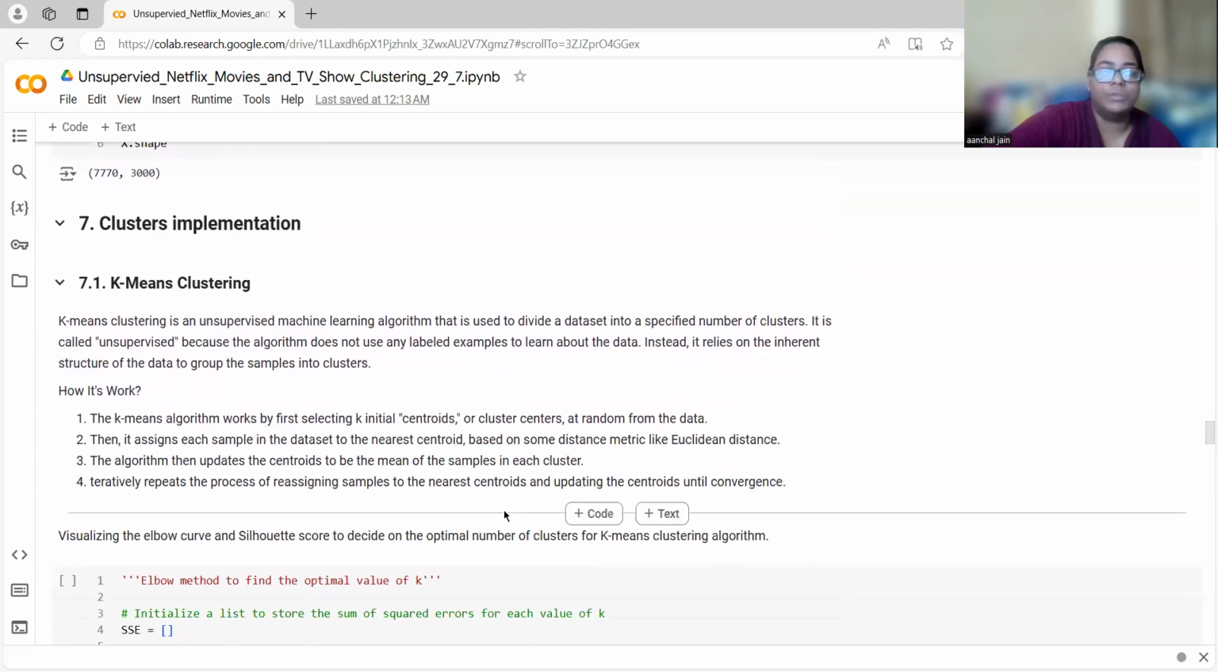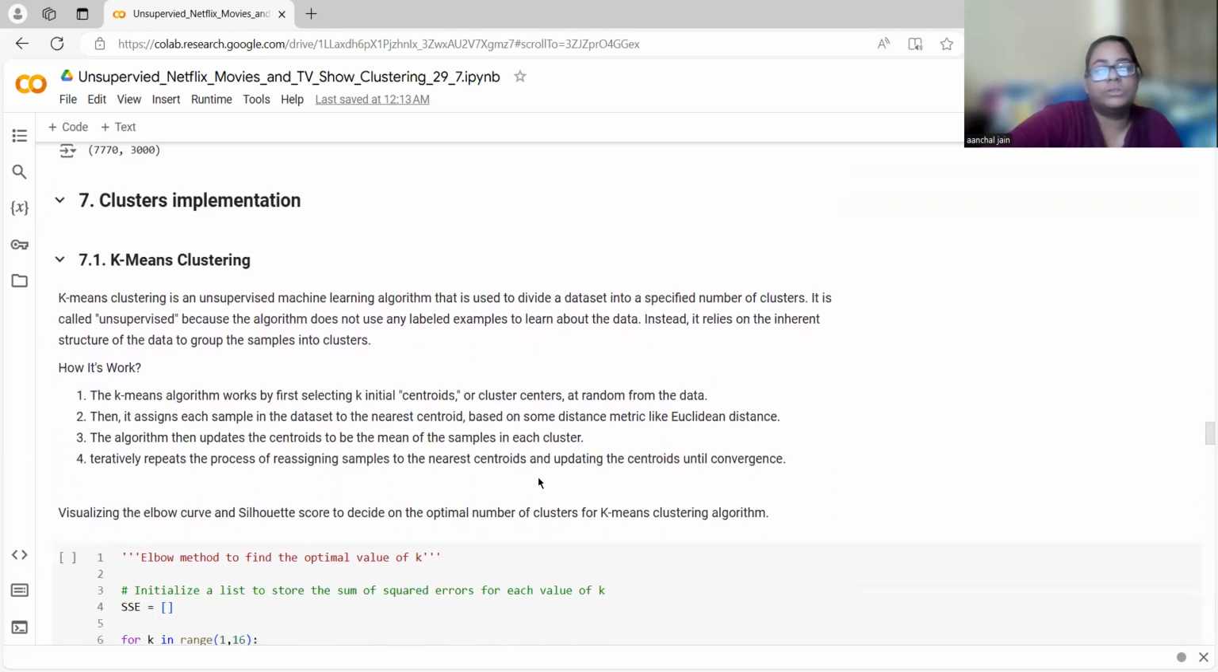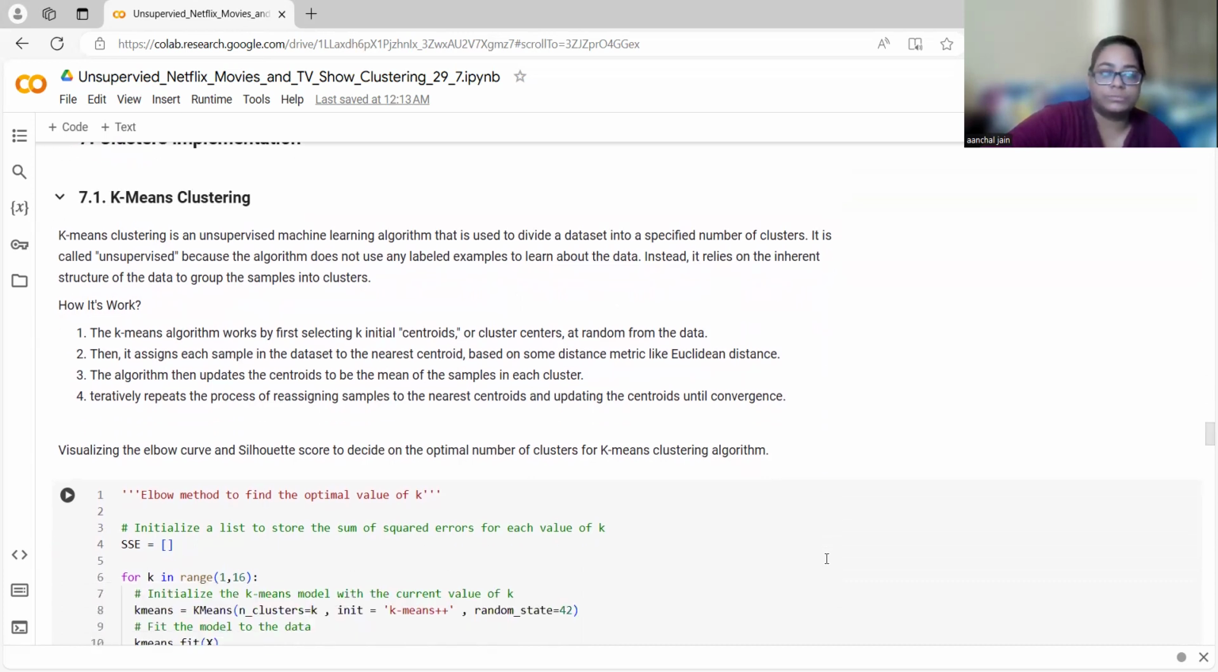Now we will do the cluster implementation. So first we will do k-means clustering. So what is k-means clustering? It is an unsupervised machine learning algorithm that is used to divide a dataset into a specified number of clusters. It is called unsupervised because the algorithm does not use any labeled examples to learn about the data. Instead, it relies on the inherent structure.